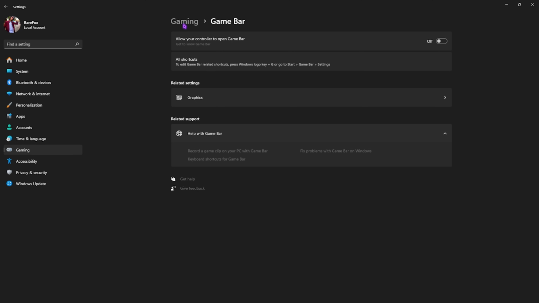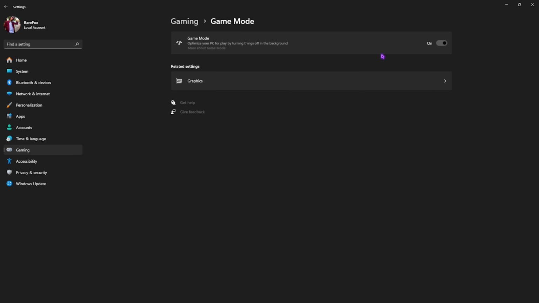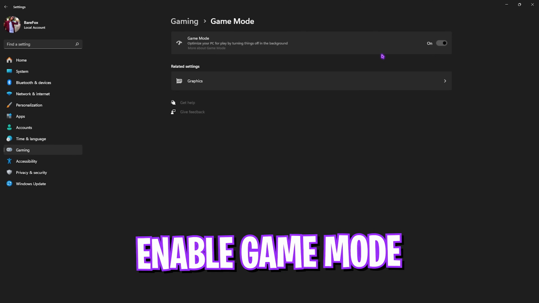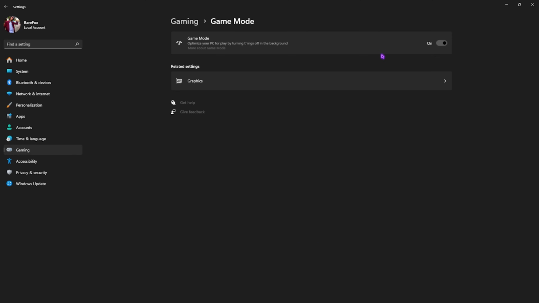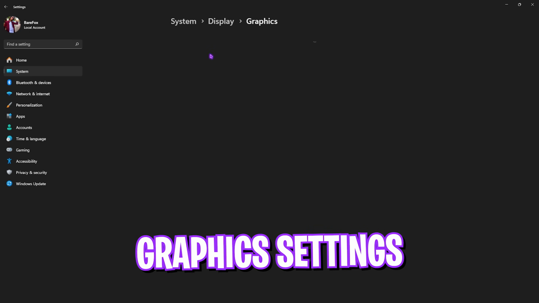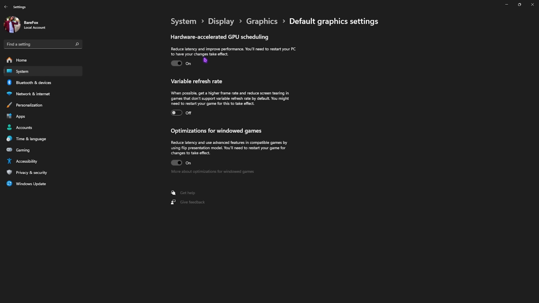Once you're done with that, go back to gaming, head over to game mode and turn this thing on. I have seen this multiple times. Game mode turned on will help you to improve your PC's performance drastically. Right beneath that, you'll find graphic settings, click on that, and then click on change default graphic settings over here. You need to enable hardware-accelerated GPU scheduling and optimizations for windowed games, as both of them will help you to utilize your GPU to render the game as well as optimize the input and render latency.